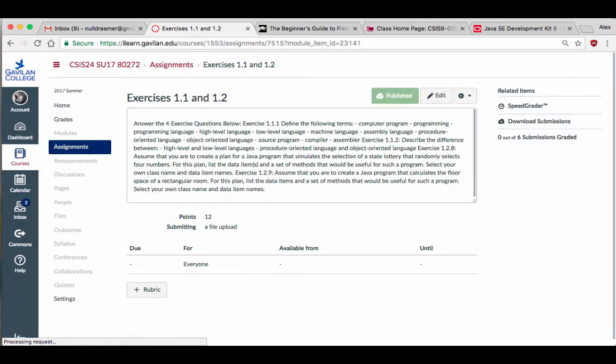So this is the first one, and that's what I said, that if you don't have the book, I typed up the exercises, so this is from the book. You don't need the book for now. So the first exercise is define the following terms: computer program, programming language, high level, low level, machine language, assembly language, procedure-oriented language, object-oriented language, source program, compiler, assembler. Okay, all these things are in the book. You can also Google what's what and then answer it that way.